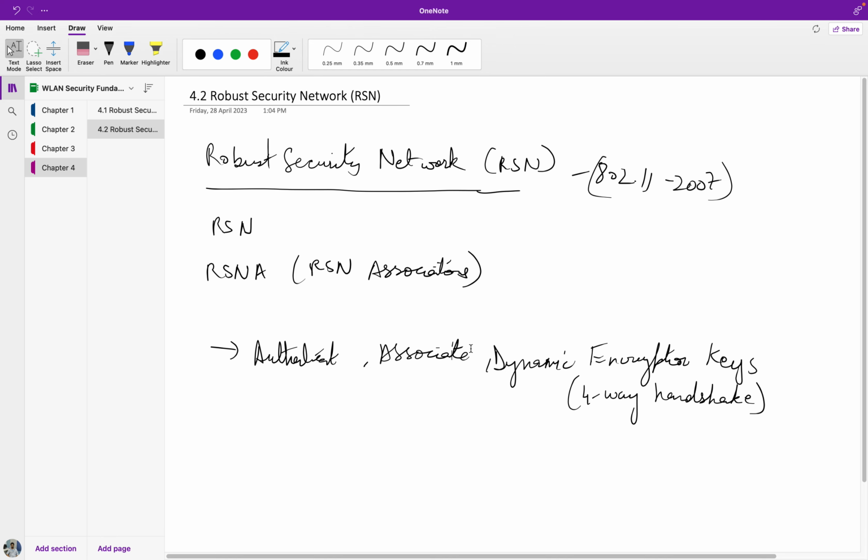Now basically these two radios must be able to share dynamic encryption keys that are unique to these two radios. That's also another important point. So these dynamic encryption keys are very much unique to the two stations forming an RSN, okay, or doing RSNAs.